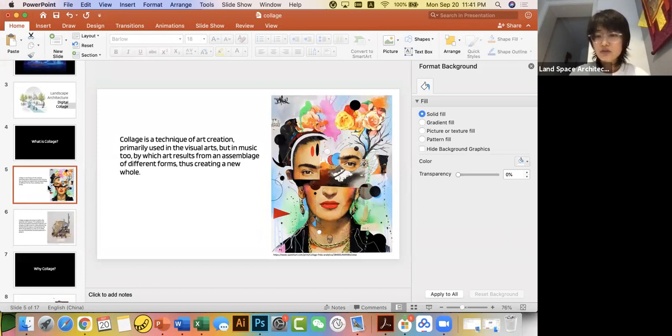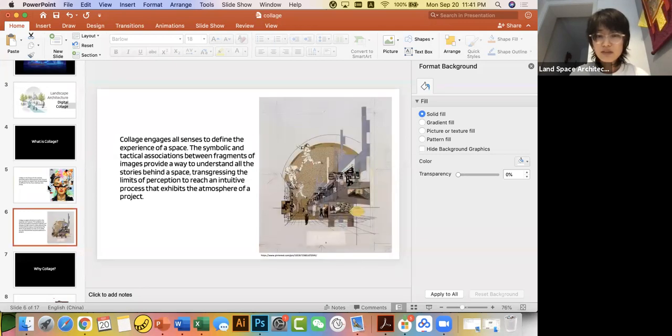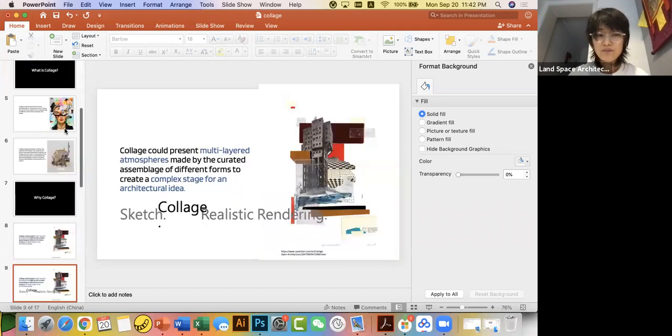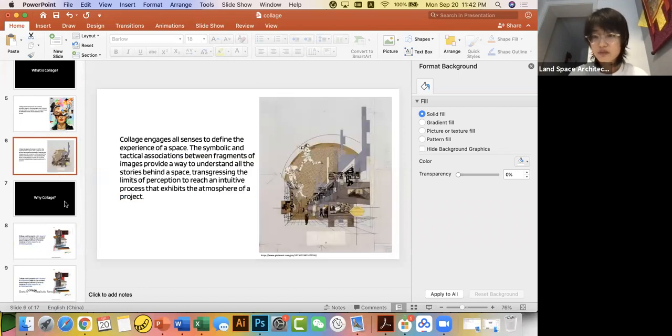It was just used by pure artists, but later on, a lot of architects and landscape architects started to use collage to present the ideas of our design. Some collages have a view of perspective, but nowadays a lot of modern artists use collage in a very flat way instead of having a very accurate perspective.